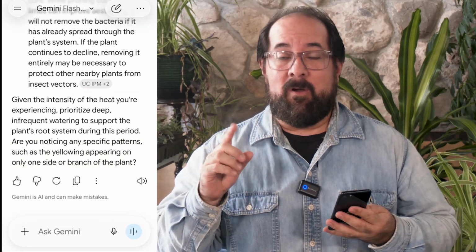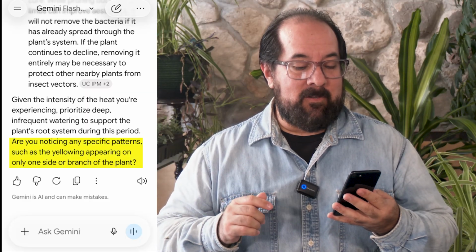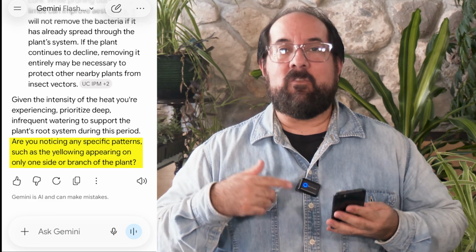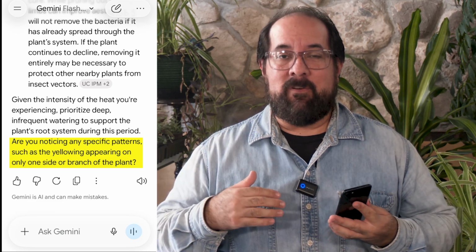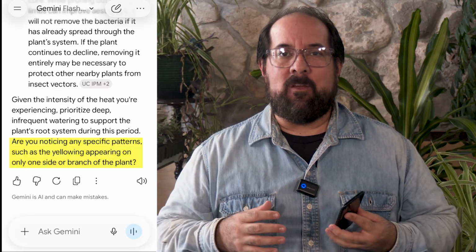And then here's the best part. This is where the conversation comes in. Are you noticing any specific patterns such as yellowing appearing in only one side of the branch or the plant? This is where I could go in and have an additional conversation to really zero in on what's wrong with the plant and how I can go about fixing it.